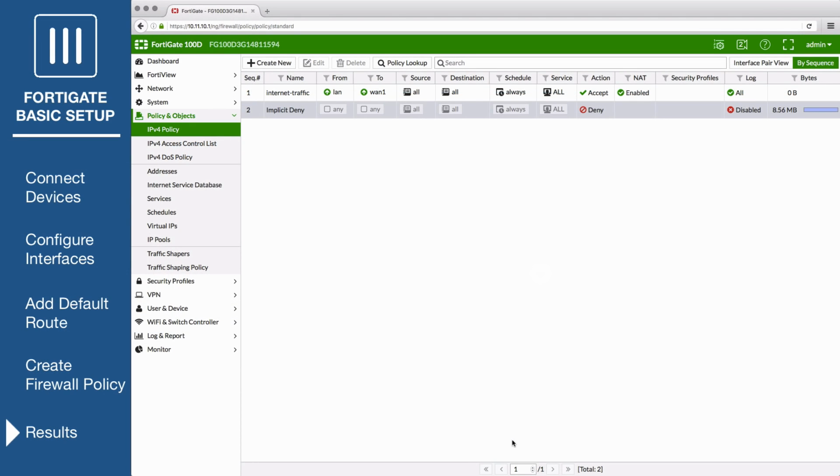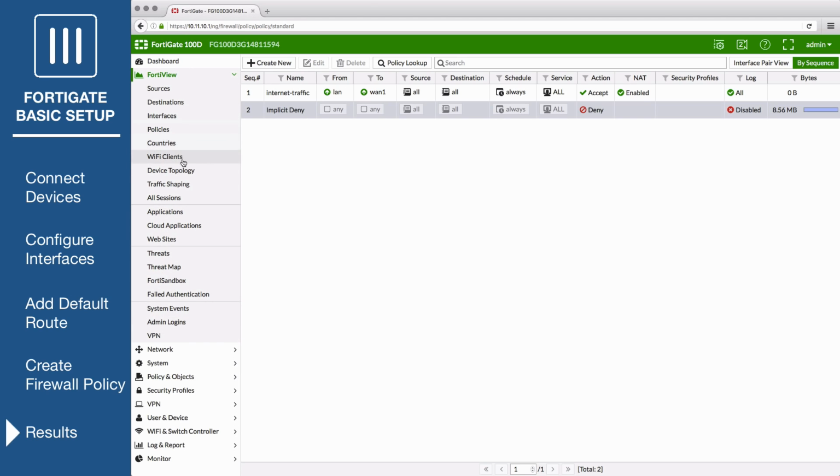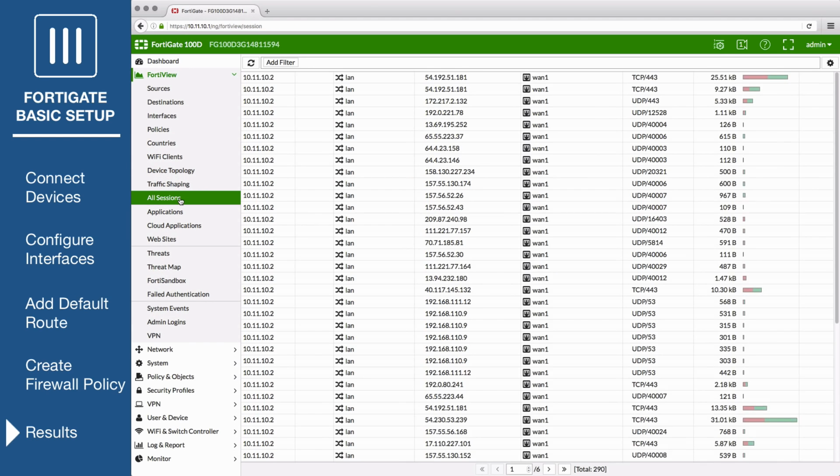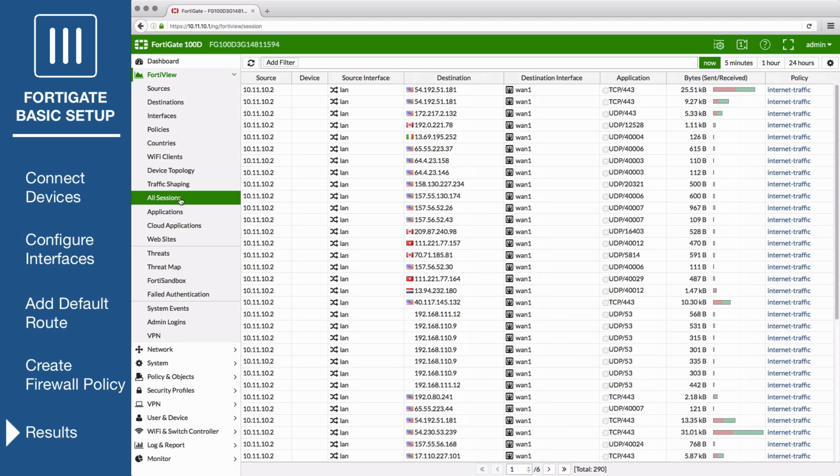You can now browse the internet using any computer that's connected to the FortiGate's internal interface. You can view traffic that has been processed by your FortiGate by going to FortiView, All Sessions, and selecting the Now view.